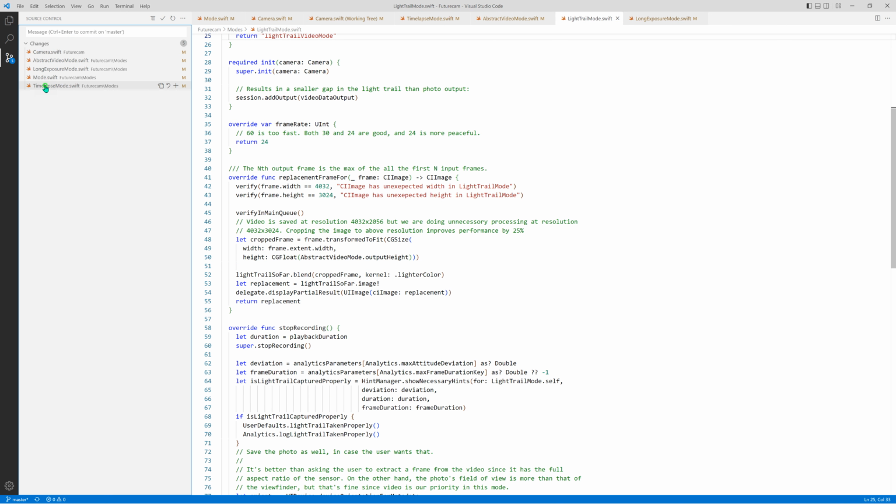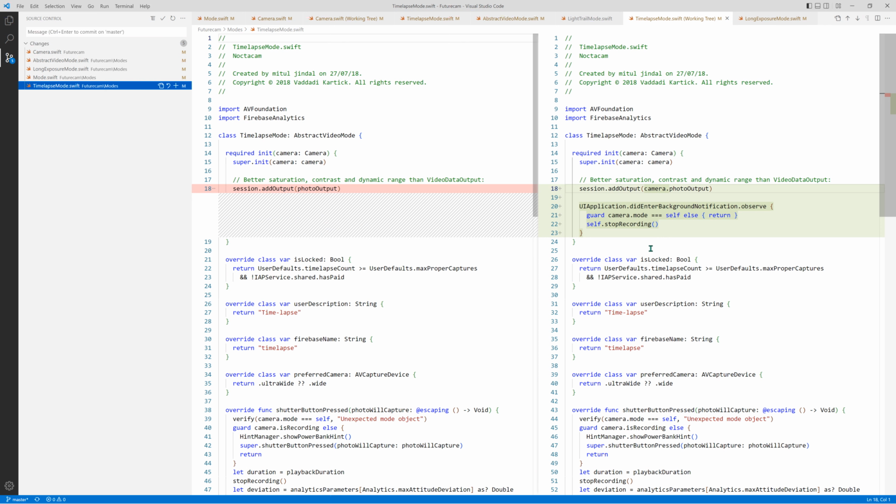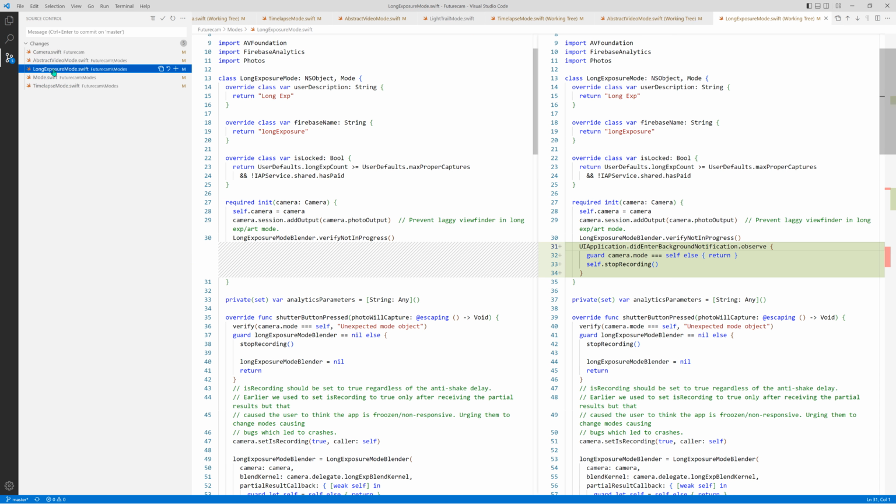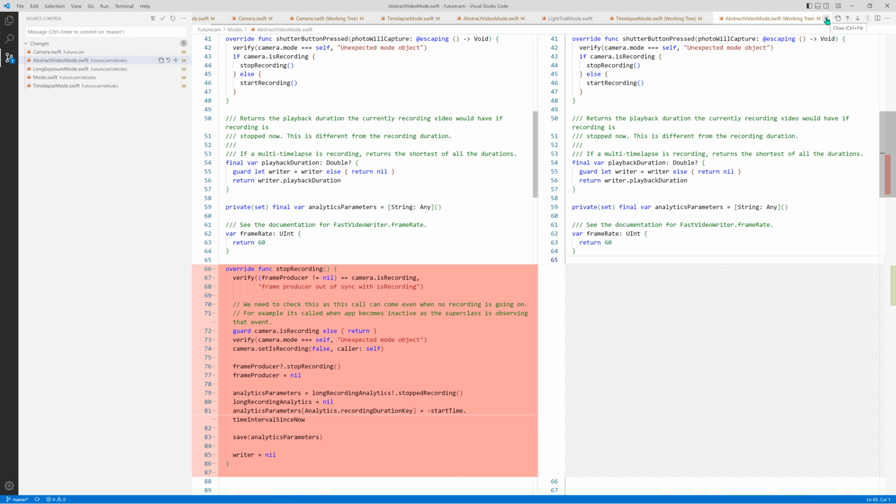Looking at the diffs, we have taken care of time-lapse mode and long exposure mode. These are the modes that use photo output. Next, we'll move on to the modes that use video data output.